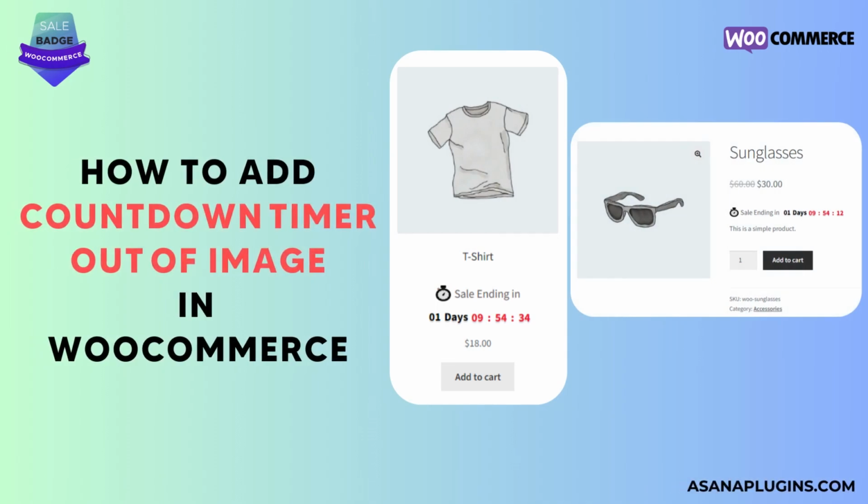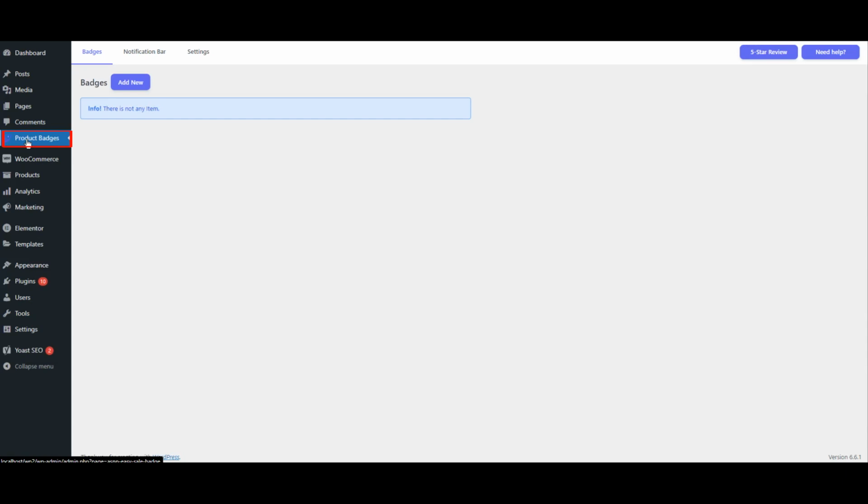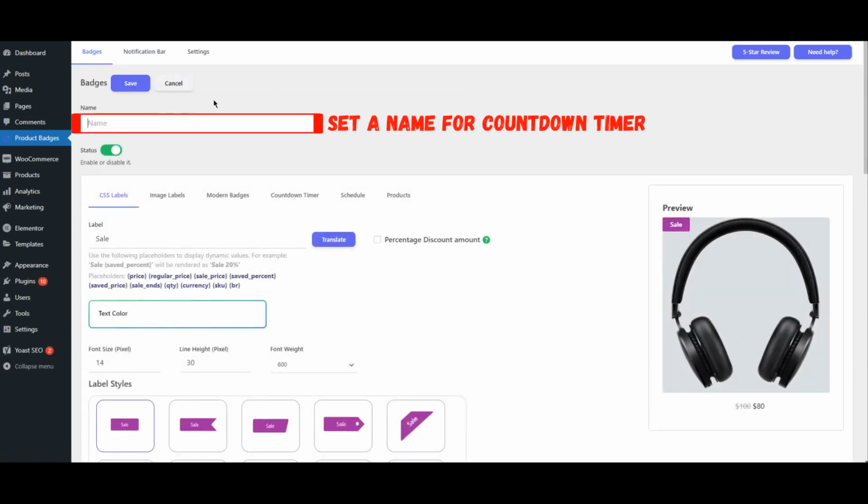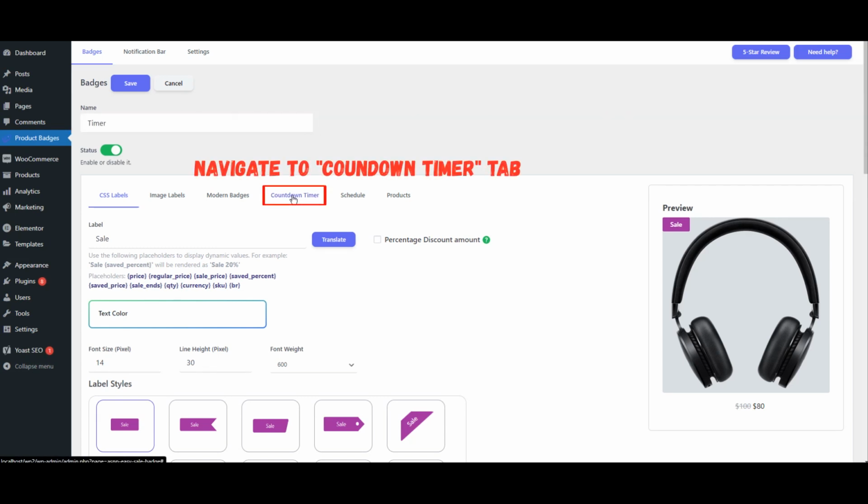How to add countdown timer out of image in WooCommerce. Once you're in the Product Badges section, click on the Add New button to create a new countdown timer. Give your countdown timer a unique name. This will help you easily identify it later. Once you've named your timer, go to the Countdown Timer tab.